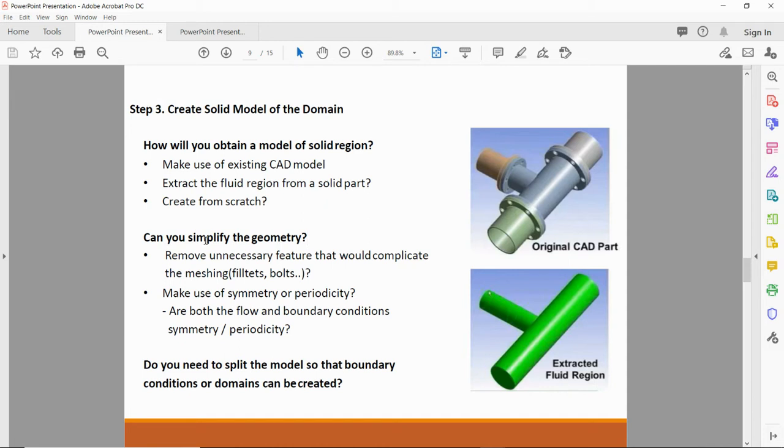So if you can simplify the geometry, then you have to do it, because it will solve faster if your geometry is simple. For that, remove unnecessary features that would complicate the meshing. Here you can see the fillets and the bolts. This is the original CAD part, and for CFD you can change it like this. You have to keep the fluid region only. These external parts such as bolts and fillets will have no effect on results in CFD. So this is one simple example of how to simplify geometry.